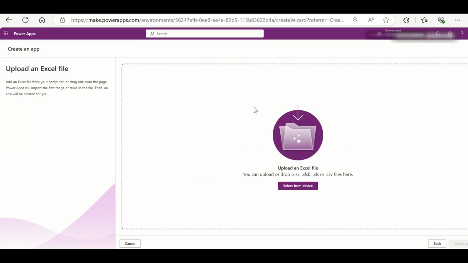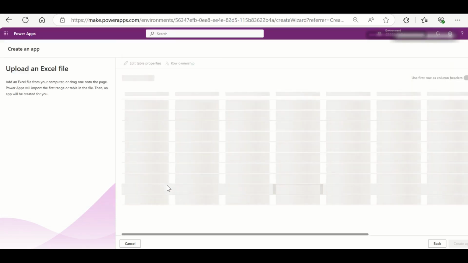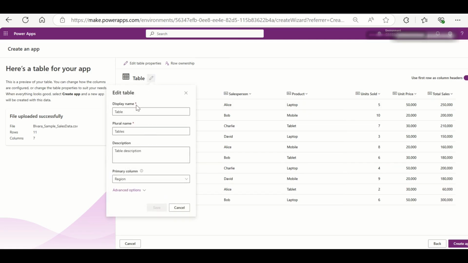We will upload a simple sample Excel file with date-wise transactions. Choose the file. We are uploading it. Once the file is uploaded, make sure your Excel table is properly formatted. Here I am changing the name of the table to BIvara sales data.